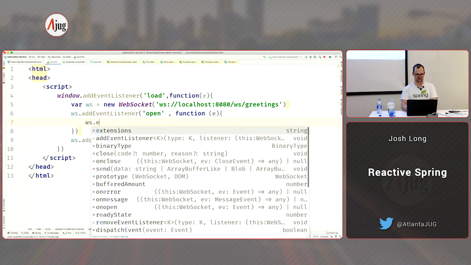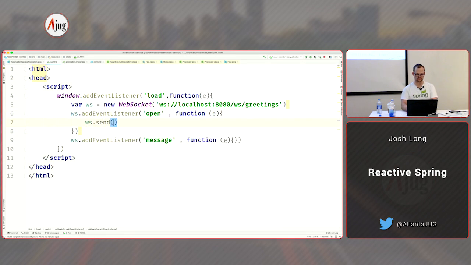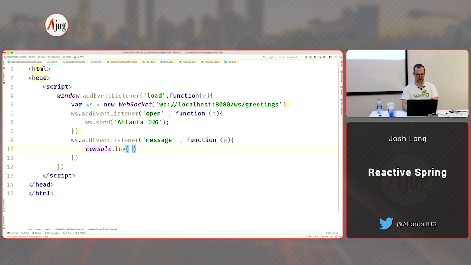So I say ws.send, and the name will be ATL, okay, or Atlanta JUG. And when the data comes back, I'll log out each record on the console. Well, just whatever, e.data. Okay, there we go. So restart this, take a swig of coffee.